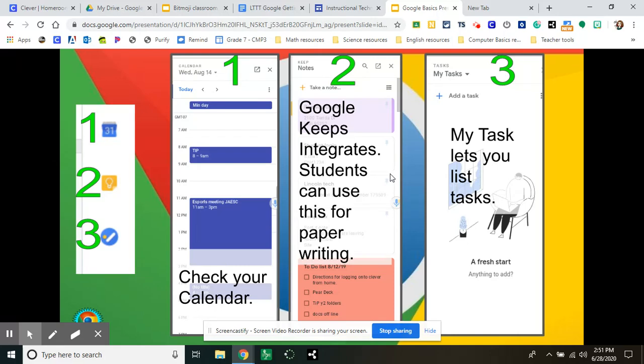So this is Google Calendar, and you can use it so your students can see when things are due, which is pretty nice.